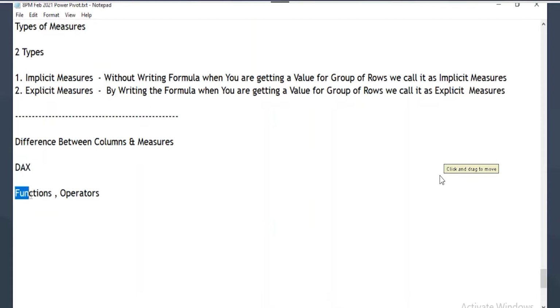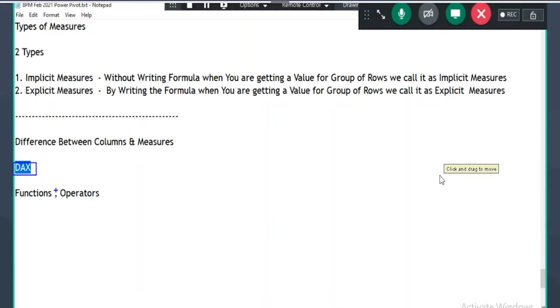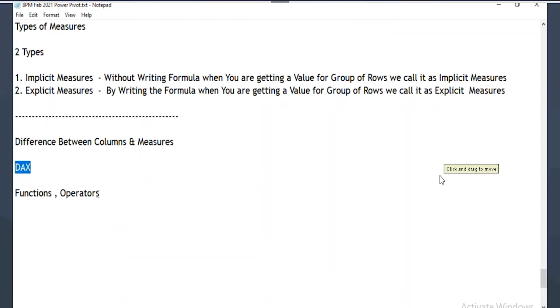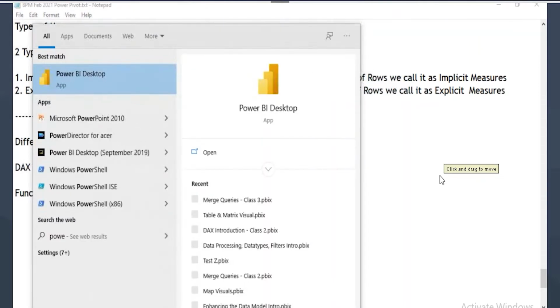Now, in DAX, you need to learn two things. Whenever we need to create new information, new columns or new measures, we need to use functions and operators. Let's talk about what the different operators are. Let me open Power BI Desktop.